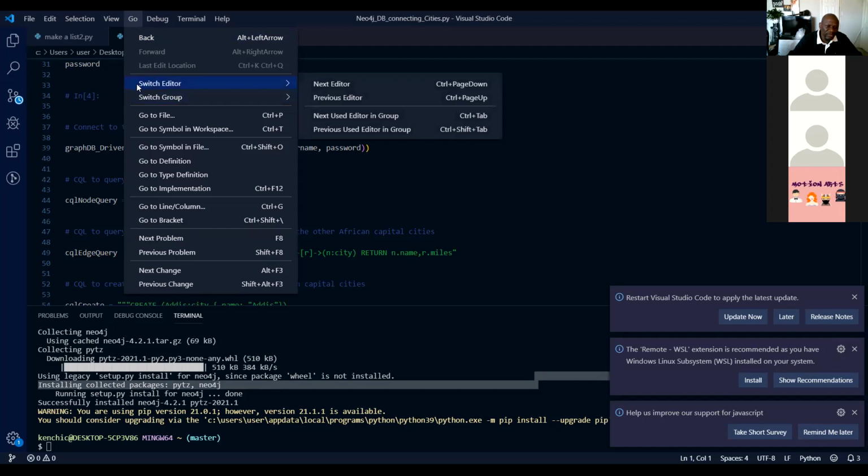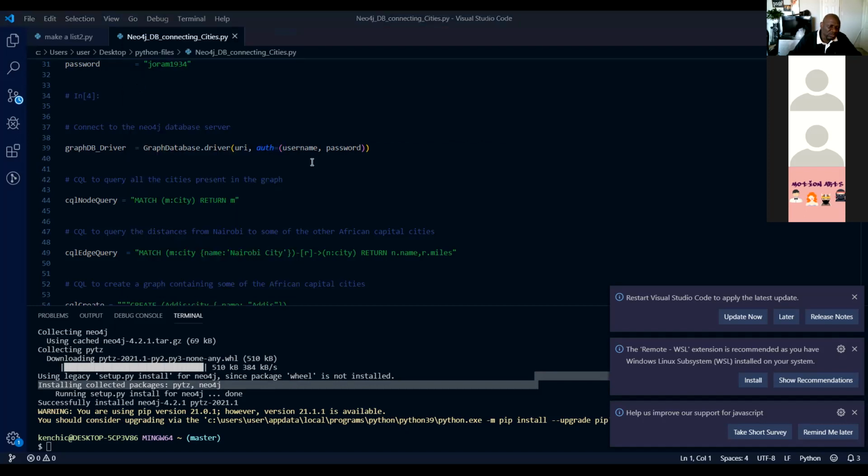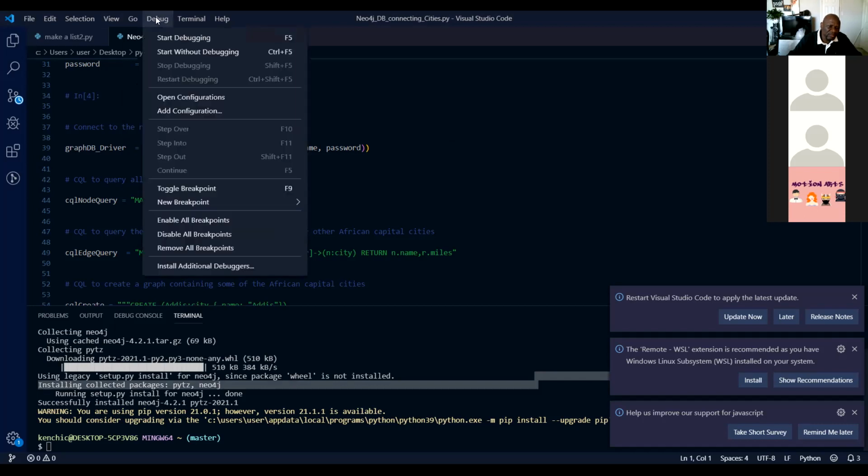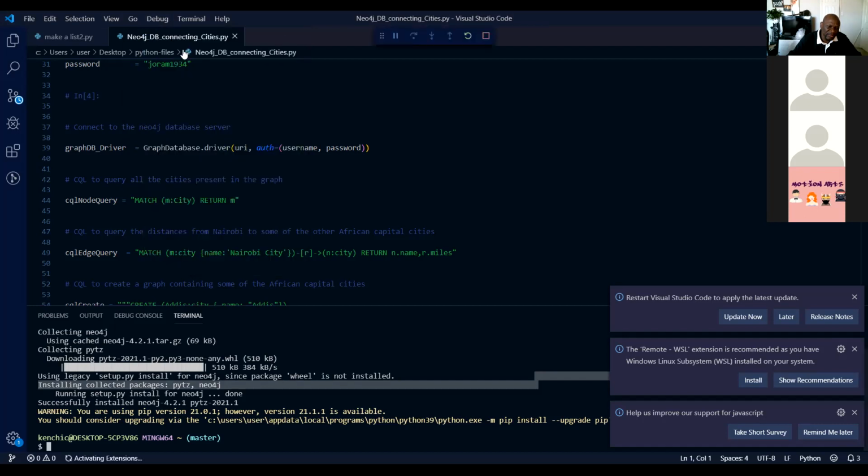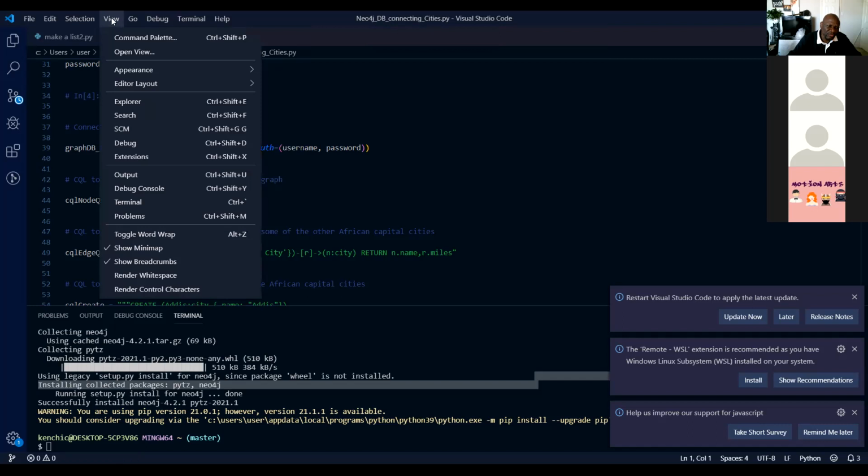Let me ask you for control. I'll help you. Give me control. Cool. You can start debugging. If we want to debug, we go here, or we can start without debugging. Those are some of the things you can view.